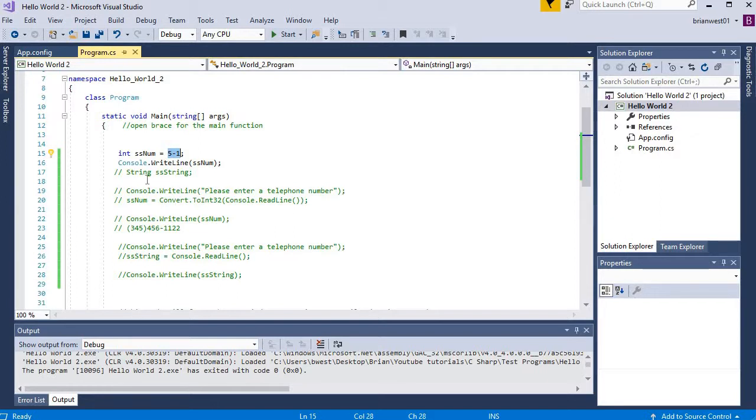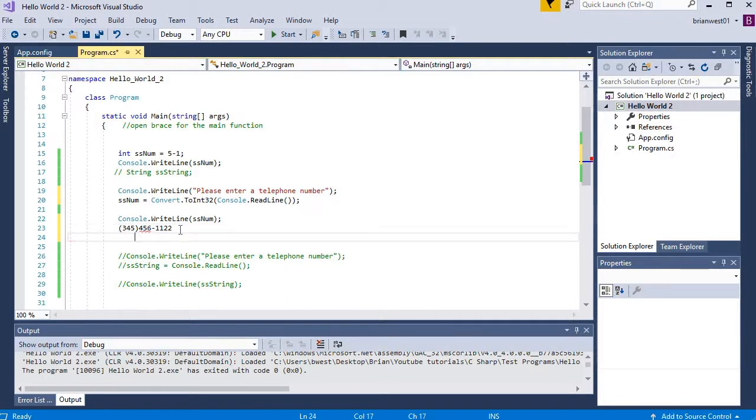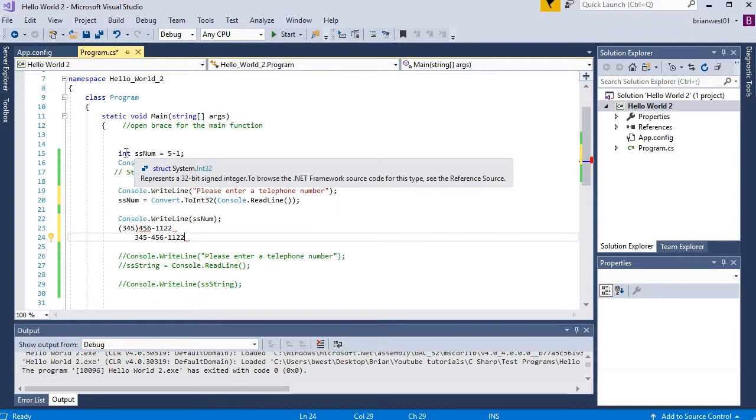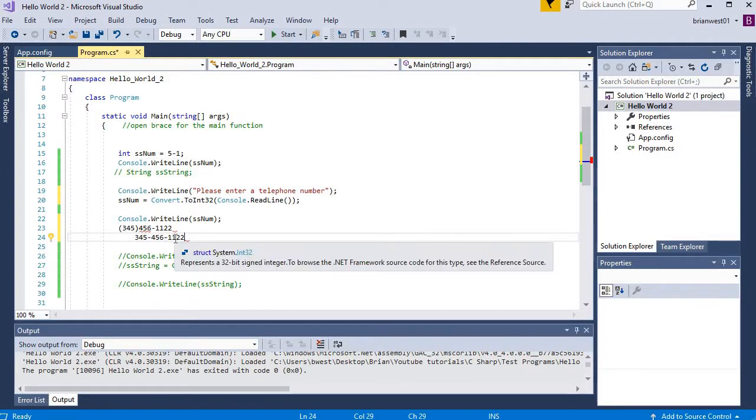Why am I telling you this? Why is this so important? This is important because when you ask somebody to enter a telephone number, for example, a lot of times they will enter something like what I have right here, 345-456-1122. Or they may say something like 345-456-1122. Either of these causes a problem. And the reason is because as an integer, the computer would have to try to solve it.